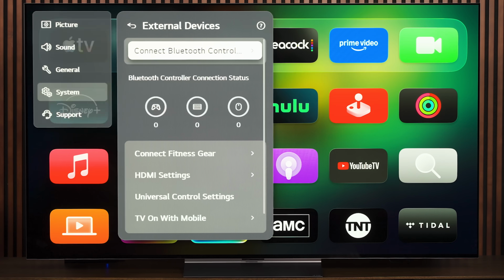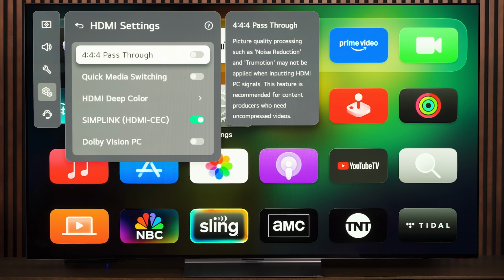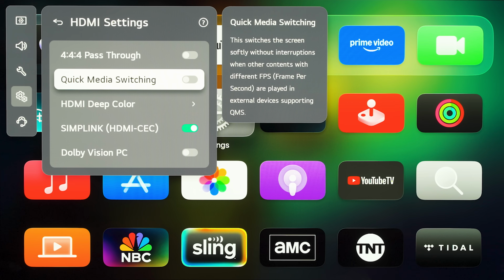External Devices. If we go in here, we can go down to HDMI settings, and 444 pass-through is basically for people using a high-end gaming PC, or if you're in video production work. Quick media switching you can turn on if you want there to be no dropouts when you go from, say, a 24 FPS movie to a 60 hertz game. I'll let you decide if you want to do that.